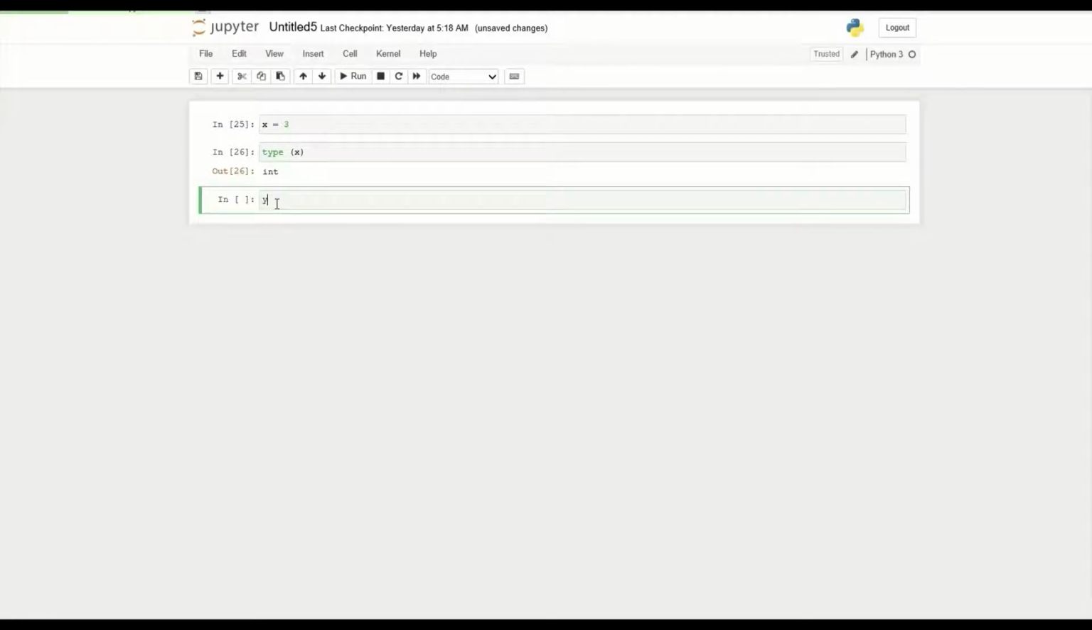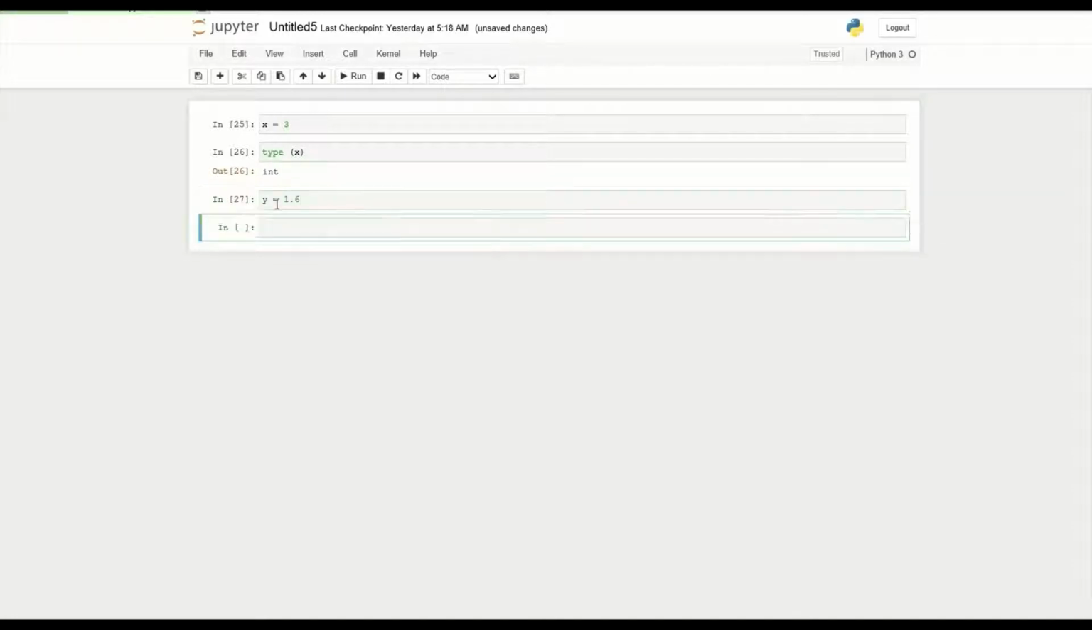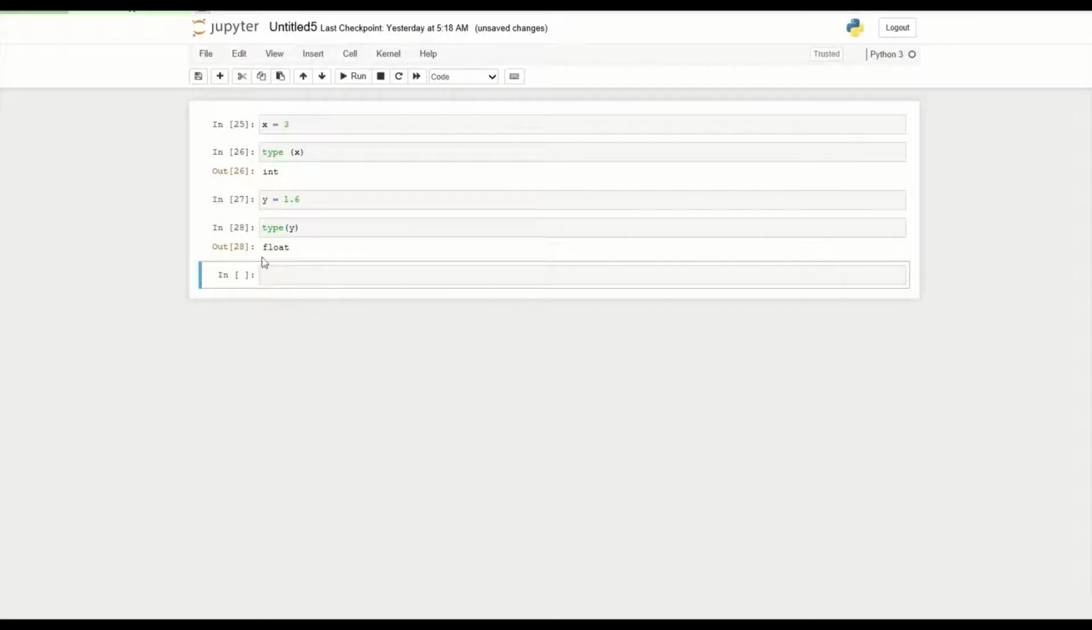Let's have another variable y and put the value of, for example, 1.6 to y. And right now we want to check the type of y, and as you can see here, type of y is a float. It means that y is a float number because y is a real number.